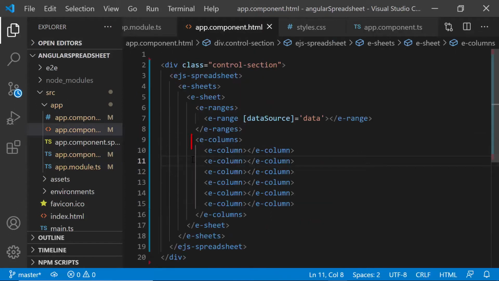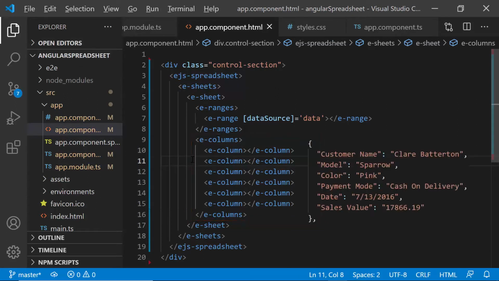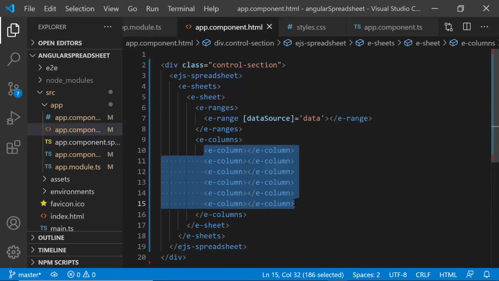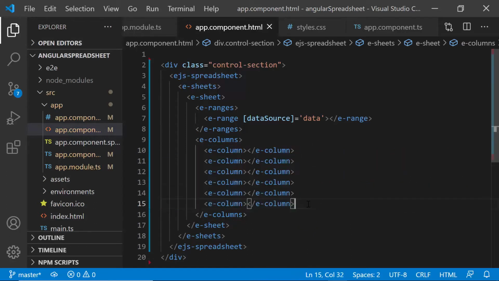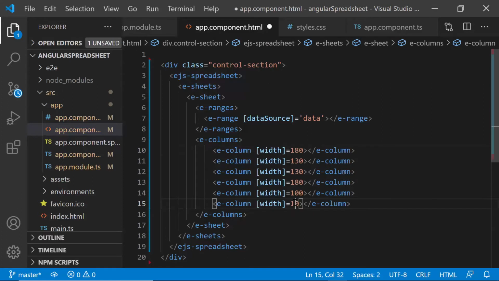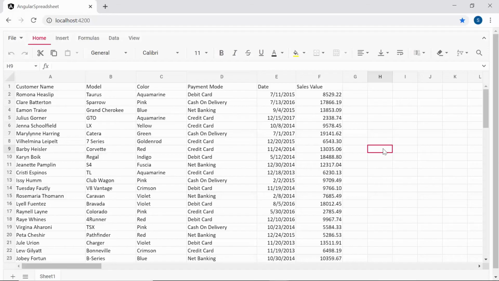Here, I am going to display each field in separate column of the spreadsheet. So, let me define column directive within this Angular spreadsheet code. As data source contains 6 different fields, I have defined 6 e-column tags. Along with this, I also need to set width for each column. Therefore, I will define width property with appropriate values. And now, you can see the spreadsheet component displayed with car sales details.